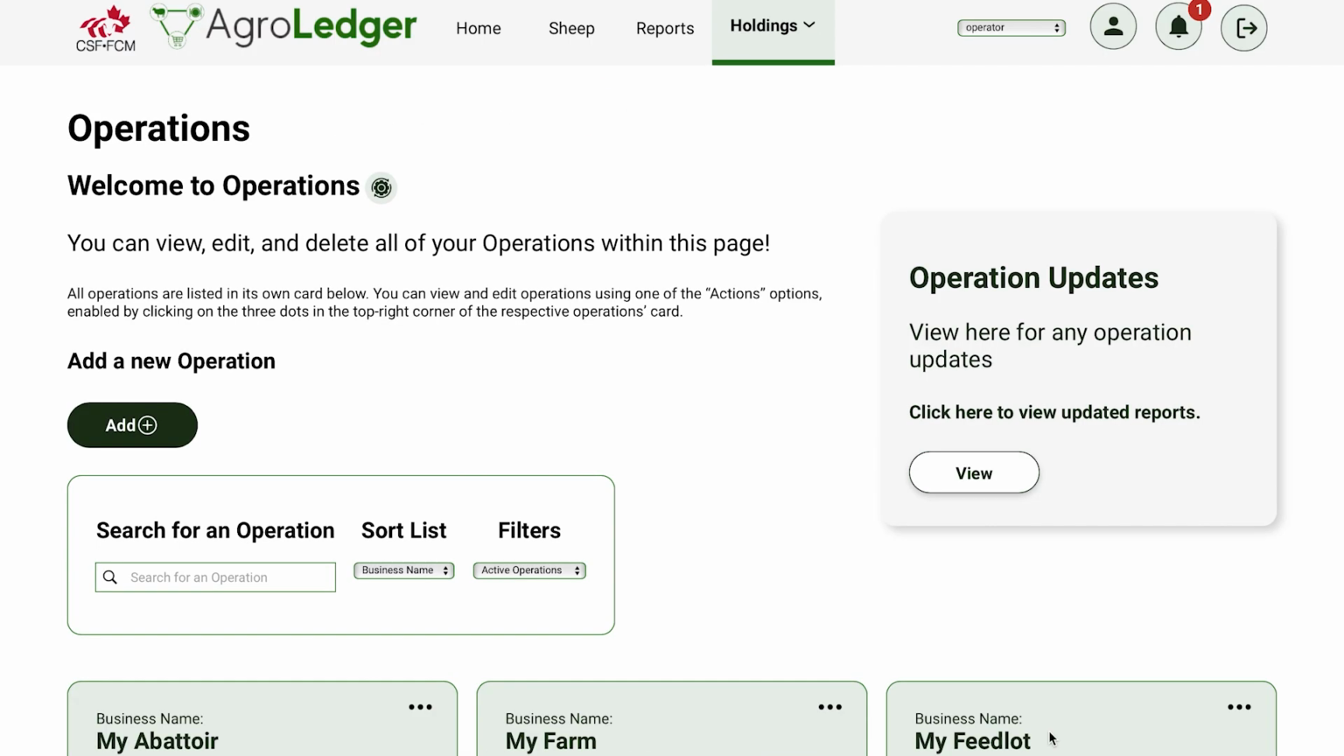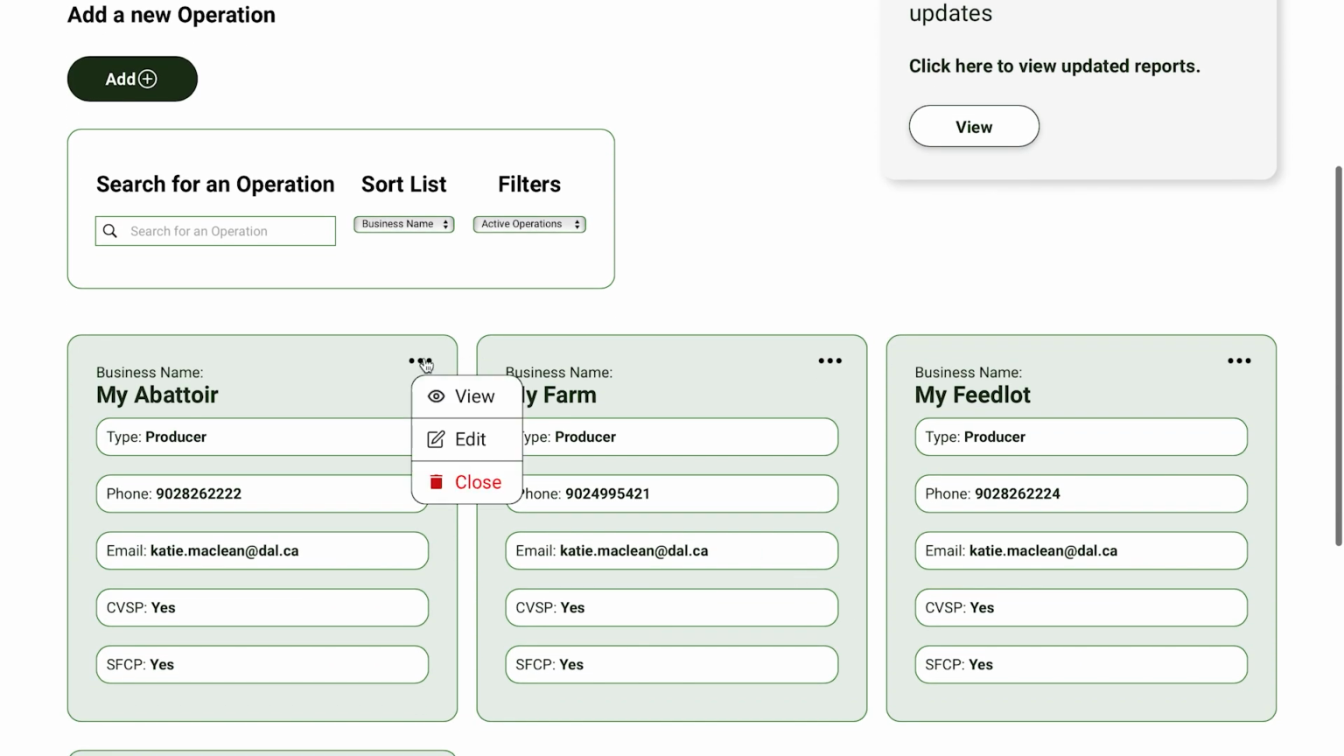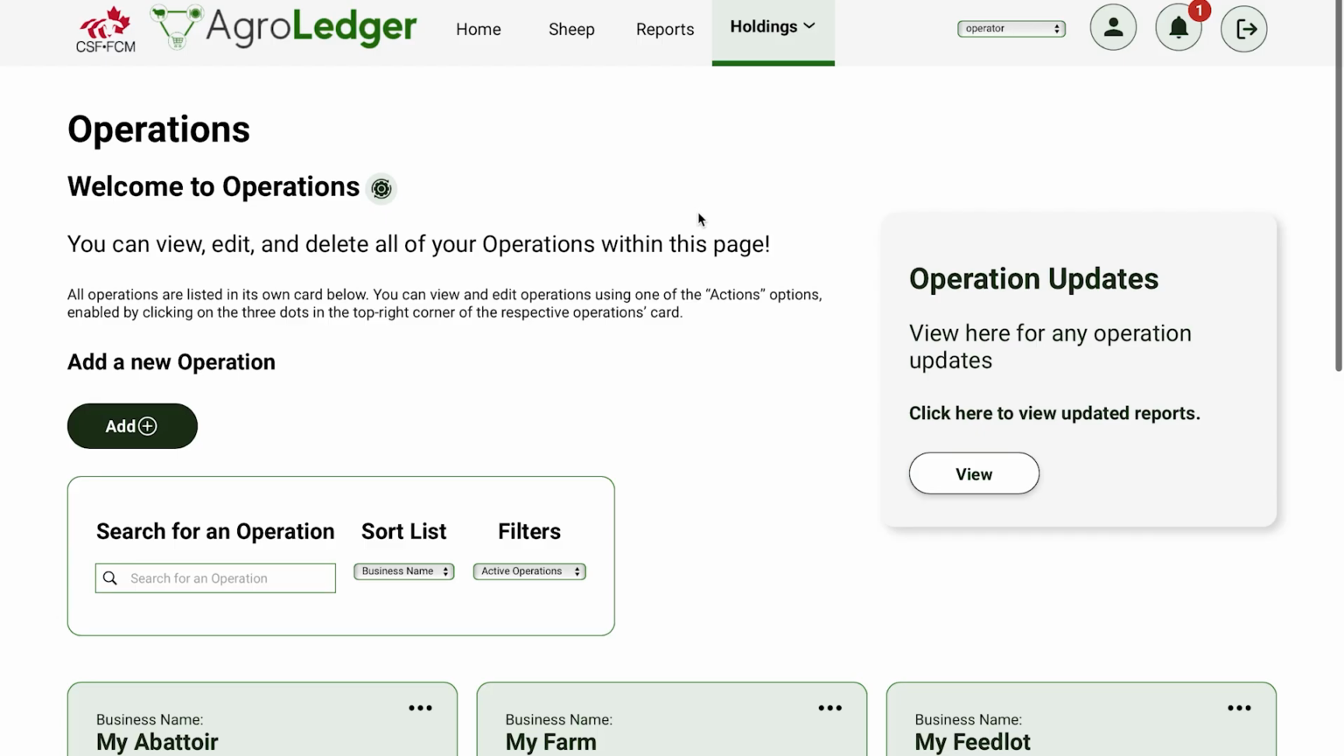Each of your operations will appear on its own card on your operations dashboard. You can view, edit, or close operations using one of the Actions options, enabled by clicking on the three dots in the top right corner of the card. Note that you'll be unable to delete an operation if any sheep remain logged as residing on the premises.